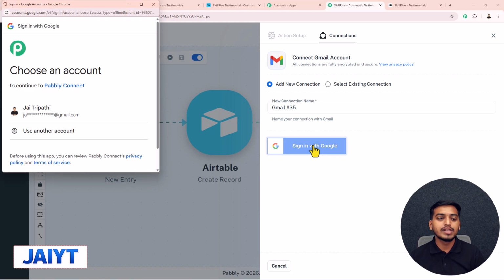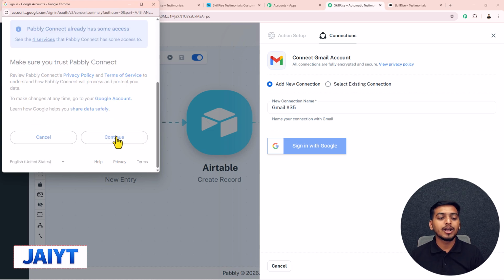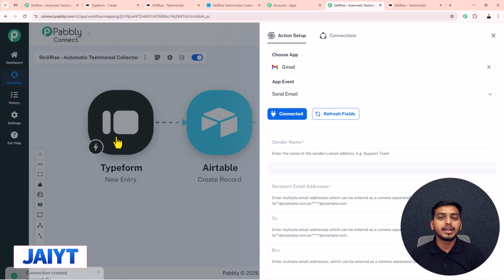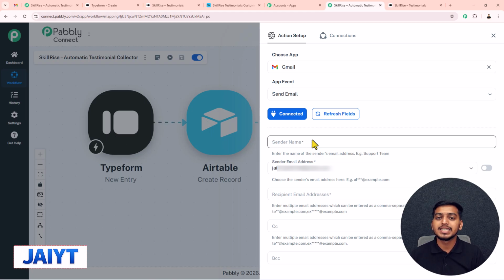On the left side, you will see Pabbly Connect will detect your account, so you have to select your account from here. After that, inside this next page, just scroll down, click on this continue button to grant Pabbly Connect access inside your Gmail account. And there is no need to worry, as your data with Pabbly Connect is absolutely safe. You can see my connection is created successfully.